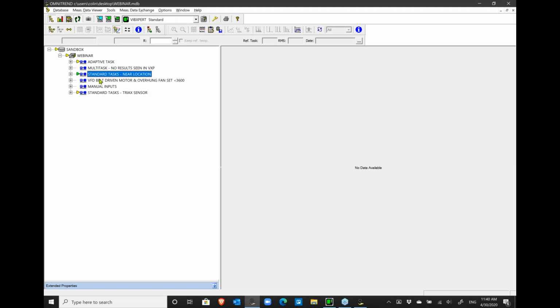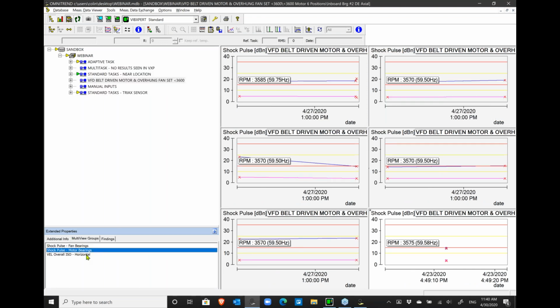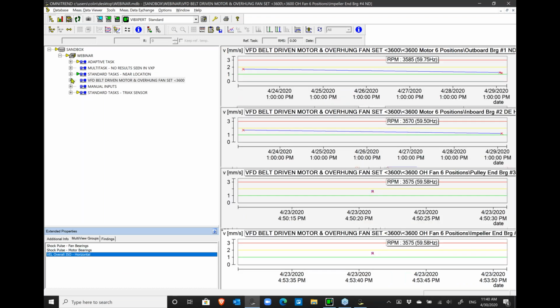Multitask, no data. I can go down these and you can see, oh, this one has data. This is what we call multi-views. I've got some multi-view groups here. I can change what I see in my multi-views. I can create a multi-view at different levels.